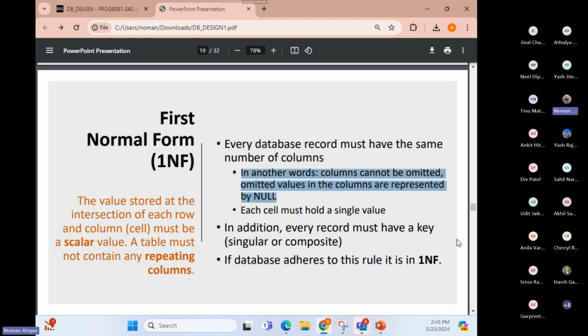You cannot omit a column. Rather, if there is no data for that particular column, you can represent that with a null. Right? Each cell must hold a single value. There can be no multi-valued attributes. In addition, every record must have a key, singular or composite. There should be a key over there. If a database adheres to this rule, it is 1NF.